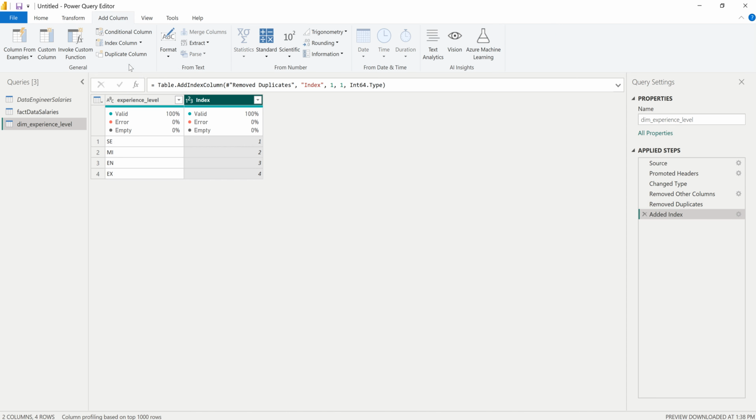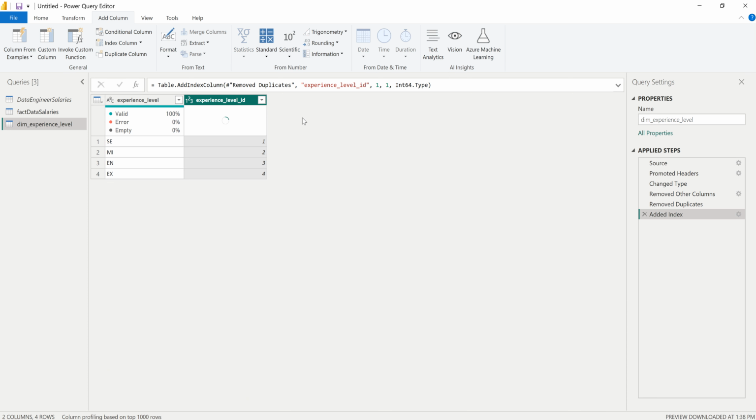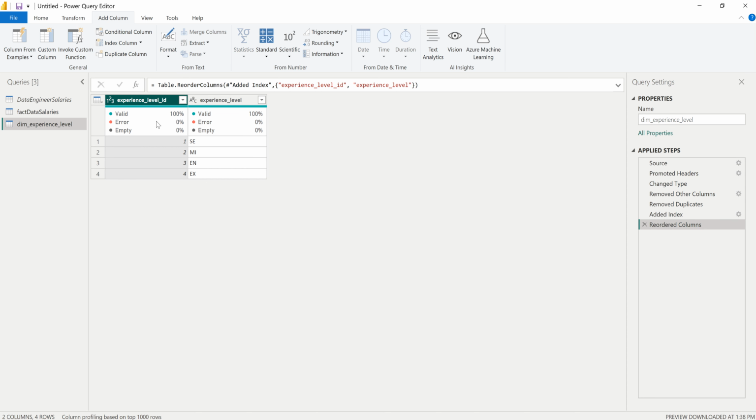So from 1, and this will be named, sorry, I can even change the name here. Either I double click here or I change the name here on top. So I can just select experience level ID, drag it here to the first.